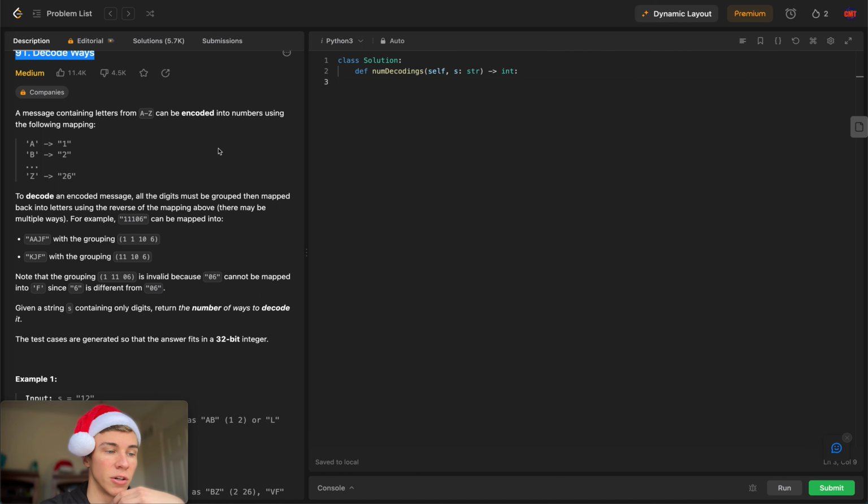A message containing letters A through Z can be encoded into numbers using the following mapping. And the mapping goes, it's pretty easy, from A to 1, Z to 26. 26 is the number of characters in the English alphabet, and so it's just a one-to-one mapping.